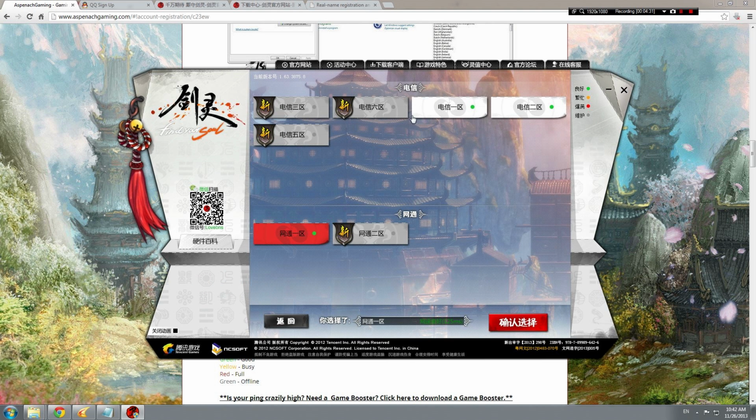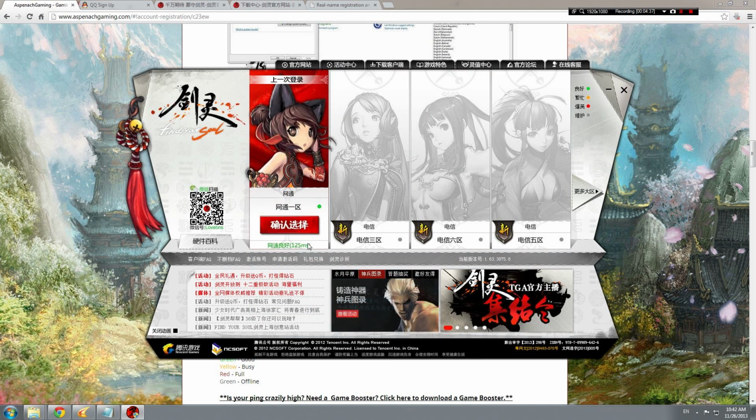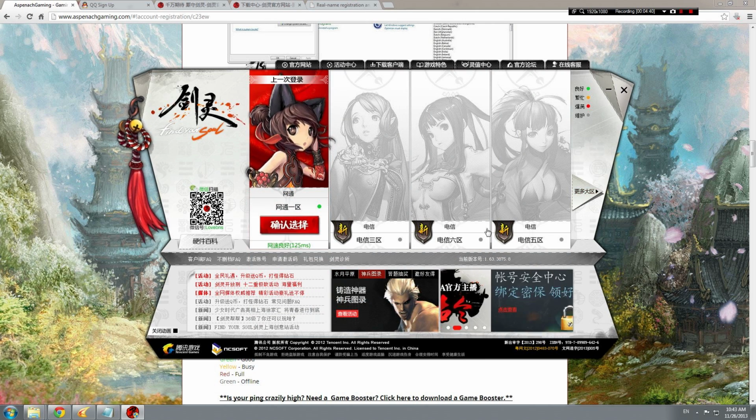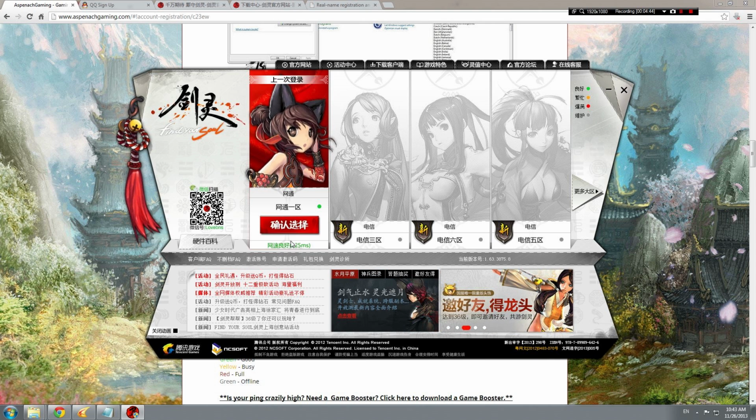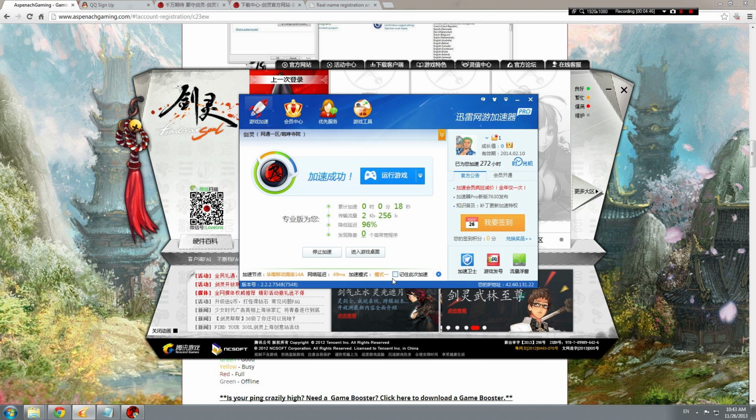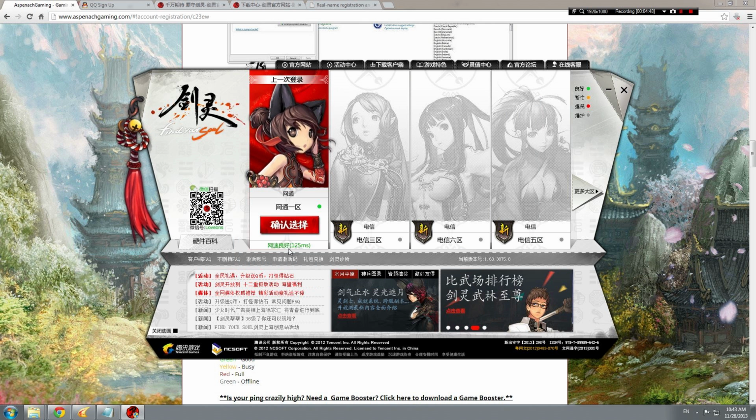So you can see you can select various servers to enter the game during OBT. For now, it's under closed beta, so I'm not able to do that. So just by clicking on the server itself, you should be able to see the ping. But if you're using a game booster, the ping that's reflected on the game booster will override this ping.